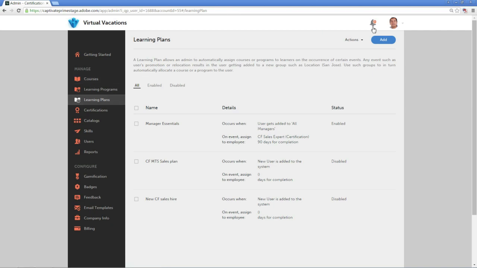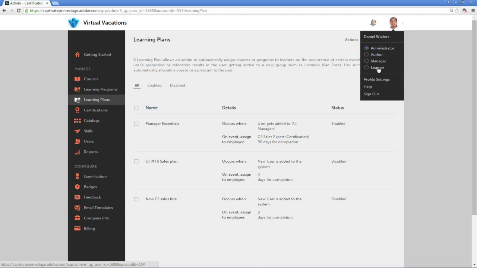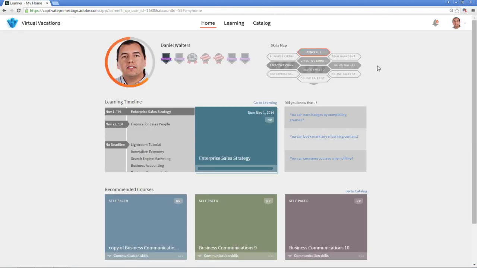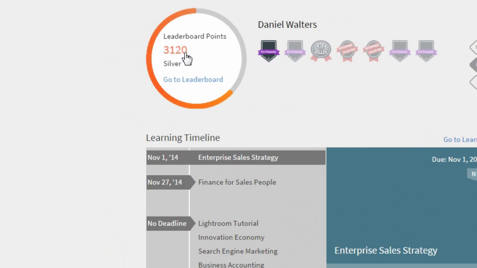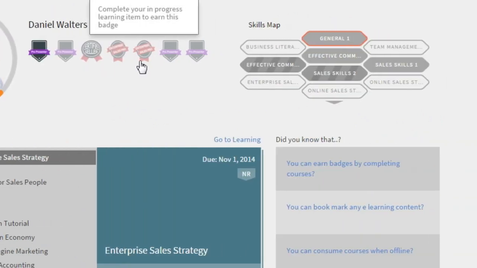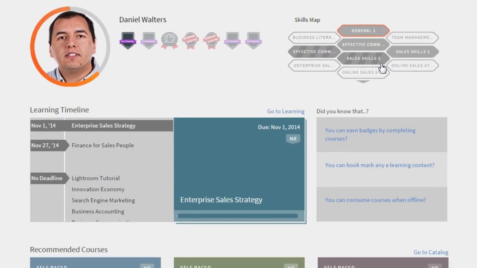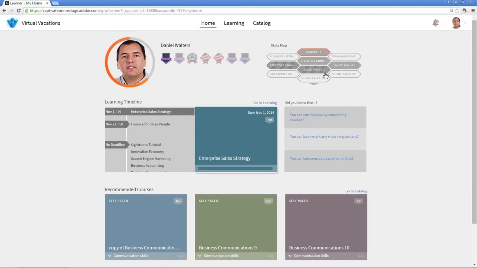Now let's see the Learner Dashboard in Adobe Captivate Prime. This page is divided into 3 sections: Home, Learning, and Catalog. In the Home section, learners get a snapshot of their progress with the help of the leaderboard scores, badges, and skills map. These elements keep the learners engaged, thereby improving the course completion rate.